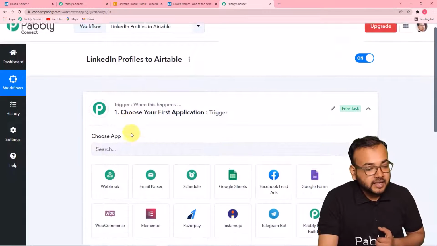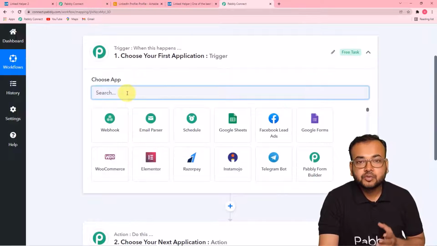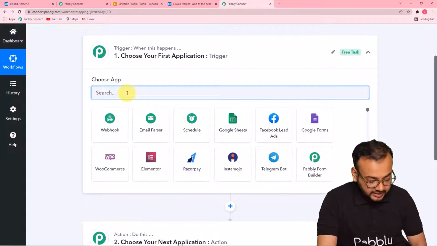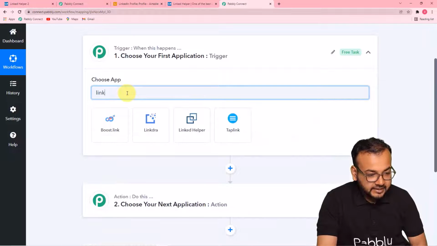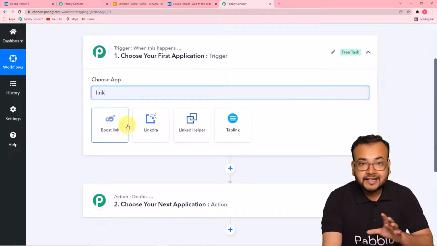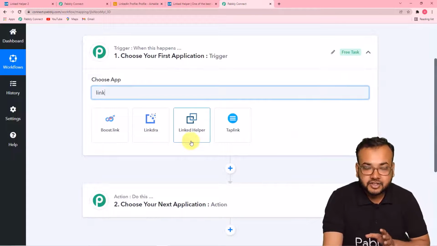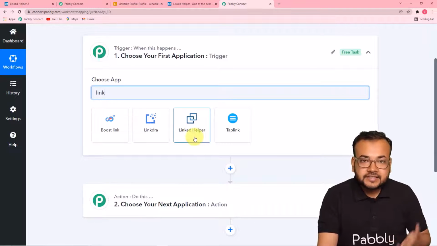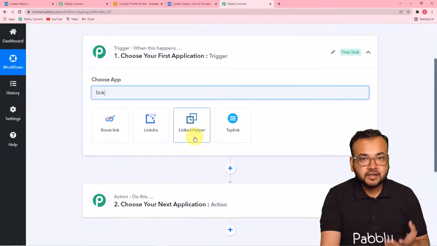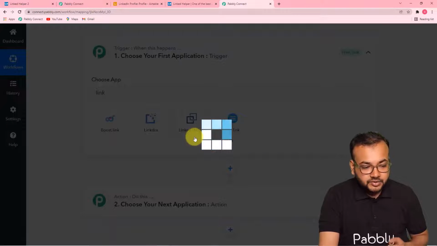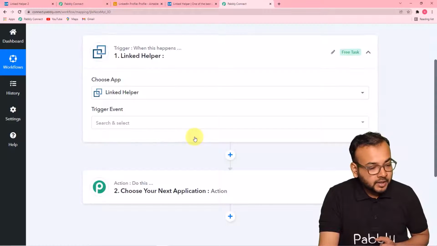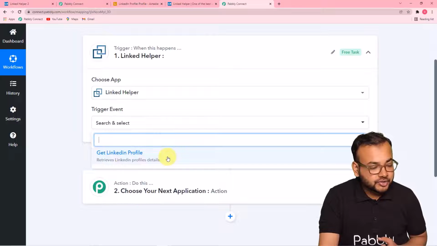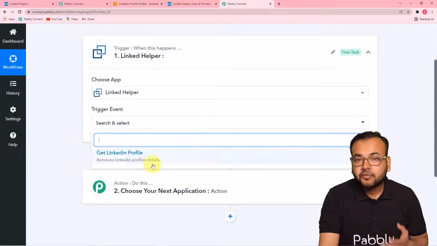First of all, you have to set up your trigger, and for that you have to click here on this panel, and from this choose app field you have to choose your trigger application. In our case, the trigger application is LinkedIn, guys. So you have to type LinkedIn here. Oh, sorry, not LinkedIn, actually Linked Helper application. We are choosing this because with this application only we are extracting the profiles from LinkedIn. So select Linked Helper here, and in the trigger event you have to select get LinkedIn profile option, so it retrieves LinkedIn profile details.